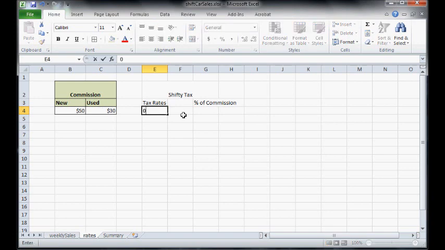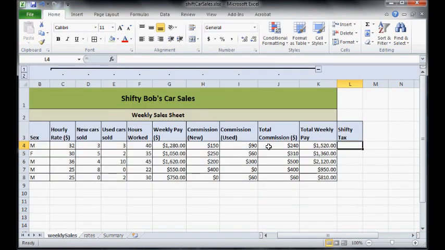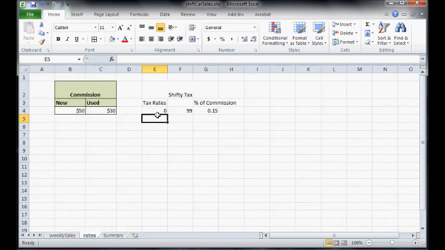So from 0 to 99, we are going to tax them 15%. So back here, this total commission, if it's between 0 and $99, they cop 15% tax. If it's between 100 and 199, they cop 12% tax. Let's just get rid of one of those dots. If it's between 200 and 299, then it's 9%, so 0.09. And if it's between 300 and 399 and above, they get taxed 0.06. Okay, so there are the tax rates.